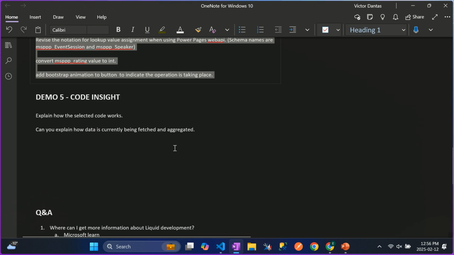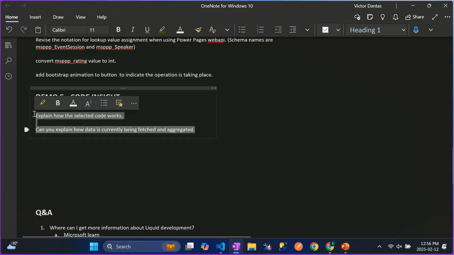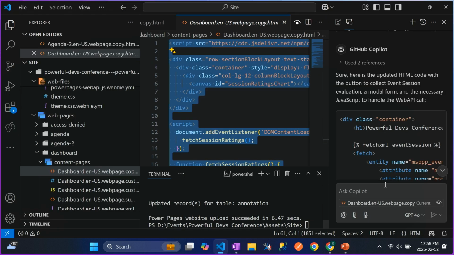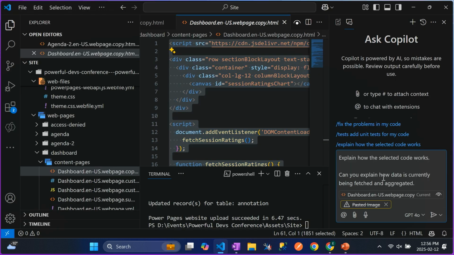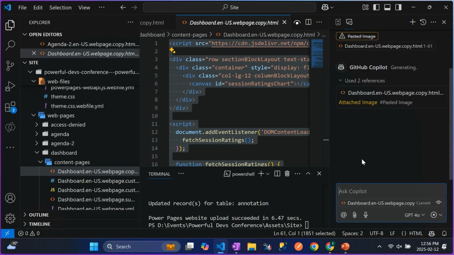So in this example, I have a very simple prompt that I will feed my Copilot. In this prompt, I want it to explain what the code does, and I want it to explain how I am connecting, retrieving data, and aggregating the data before I get started with my task.